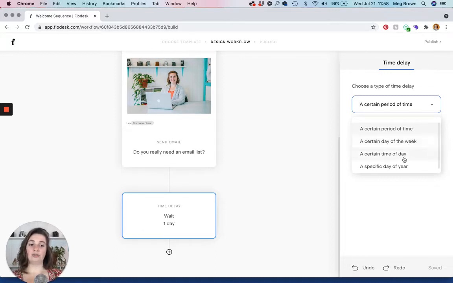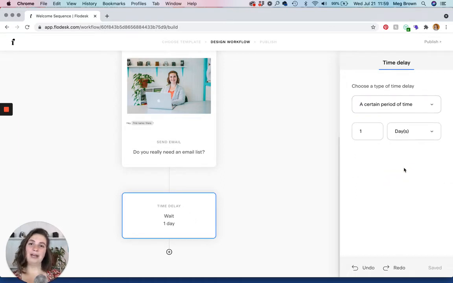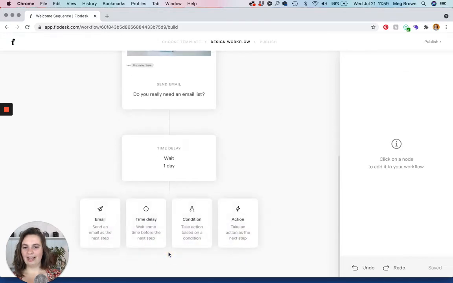You can also choose a certain time of day, a specific day of the year. Let's say that you have the same type of holiday promotions. You can automatically set those up ahead of time, which is snazzy. But again, the most common is a certain period of time. And your options are minutes, hours, and days. So we're just going to leave it at one day. We're going to be a little lazy. And you're going to click on the plus, and you're going to add another email.